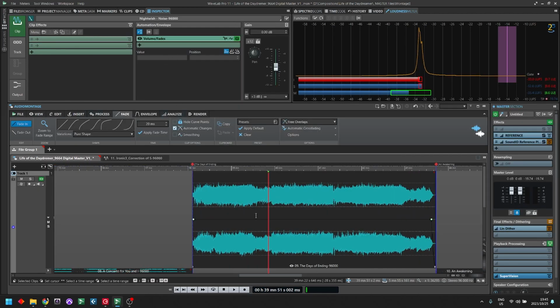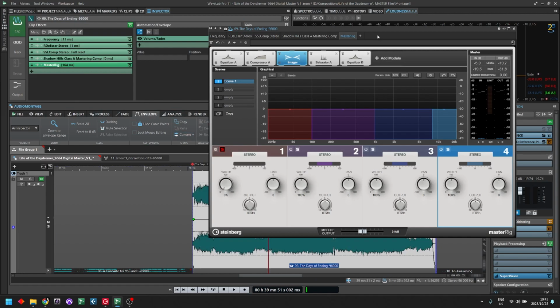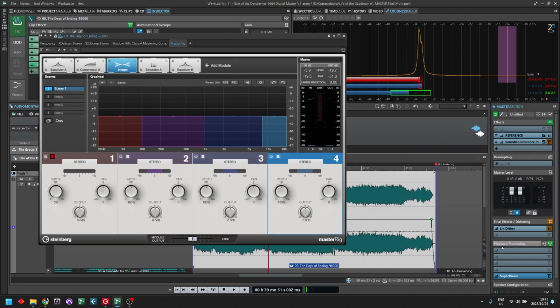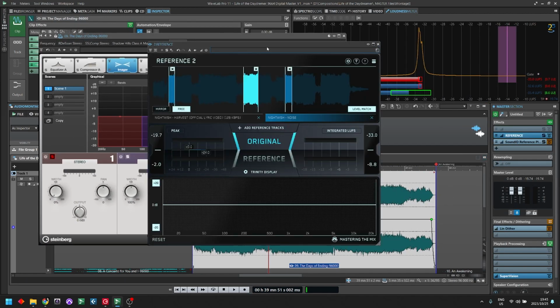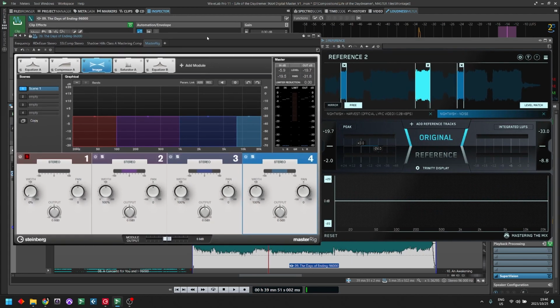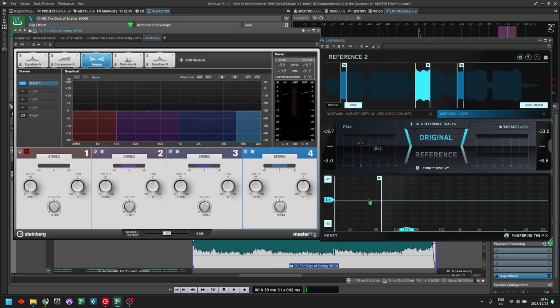And what I'm going to do is that in my MasterRig, under the imager, we've already done the center, so I'm not really worried about that. But I am going to now A/B between the references on the different areas of my mix, and I'm going to adjust the width of these parameters according to the reference.